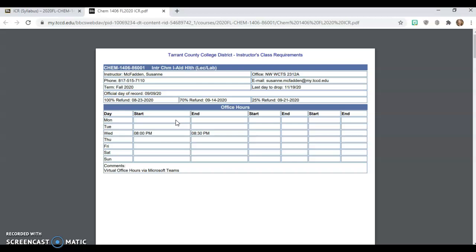It lists a phone number, but that's an on-campus phone number, and since I will be working from home this semester, that is not going to be very helpful. The best way to get a hold of me is by email. So there's my email address right there. You can email me anytime with any questions you have over content or just what to do, how to get started on something. And I'm usually pretty quick about responding to emails.